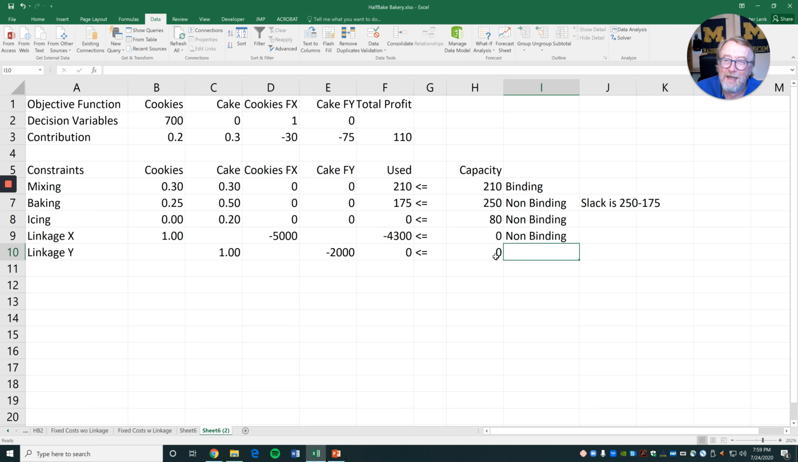It's not being enforced, but my linkage constraint for Y is binding. For cakes, it's binding, because I'm making 0 cakes, it's forcing the fixed cost to 0, and so that's become binding. With the linkage for X, we're going to make cookies, so we're going to pick up the fixed cost. But the 5,000 is sufficiently big that it's not going to bind us anymore. It's not going to cause us any problems. We're just going to make as many cookies as we want, and here is 700 cookies.